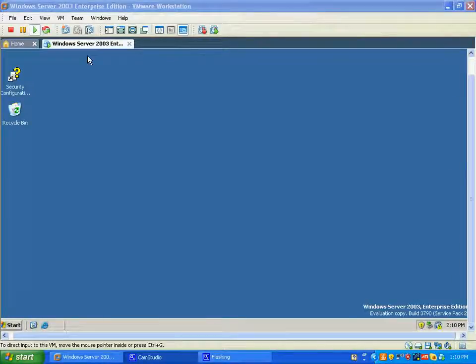Hello, today I'm going to discuss differential backups. Selected files with the archive attribute set are backed up. The archive attribute is not cleared. Because a differential backup uses the archive attribute, the job includes only files that have been created or changed since the last normal or incremental backup.